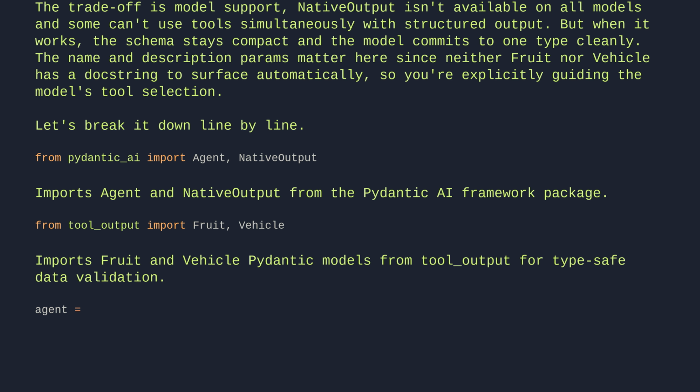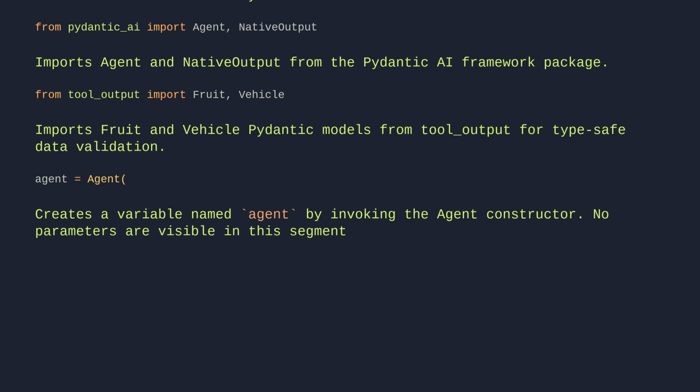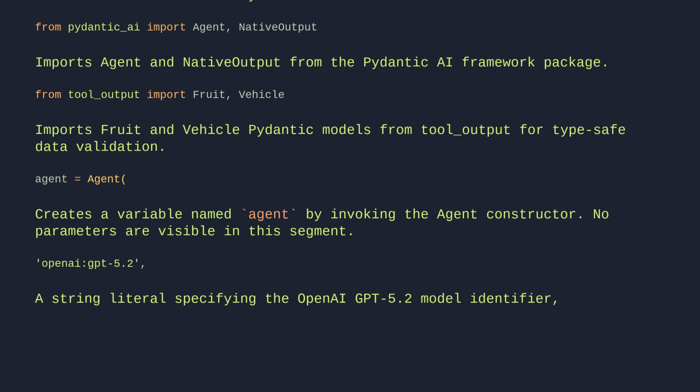agent = Agent. Creates a variable named agent by invoking the Agent constructor. No parameters are visible in this segment. 'openai:gpt-5.2'. A string literal specifying the OpenAI GPT-5.2 model identifier, likely passed as a model setting to an agent.